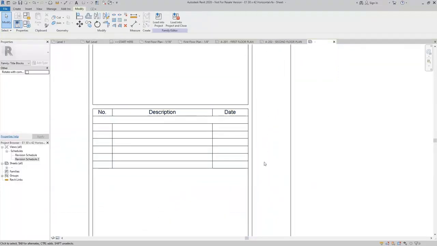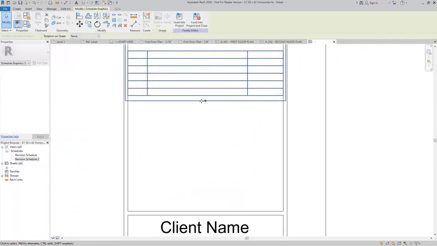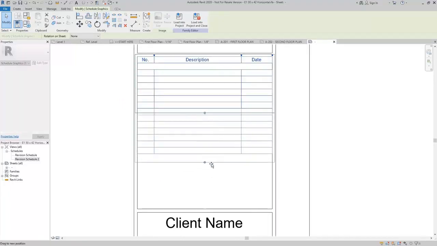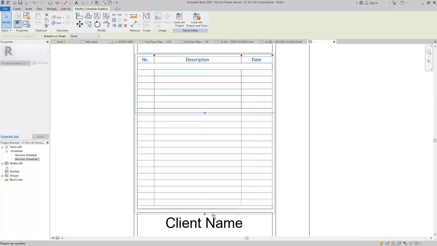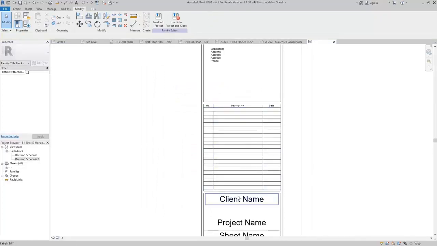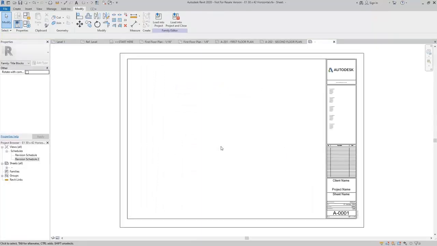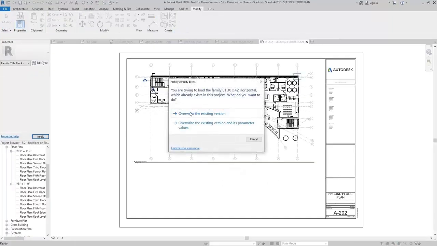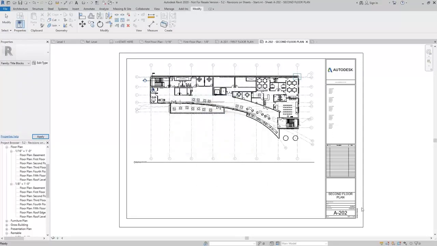And then the next step is we can go in, and if I select the revision schedule, you can see here that there's a control on the bottom. As I drag that down, it'll allow me to add more lines to fill in this box. Now I can go ahead and load this into my project. And I'm going to overwrite the existing version. And there's my revision schedule.